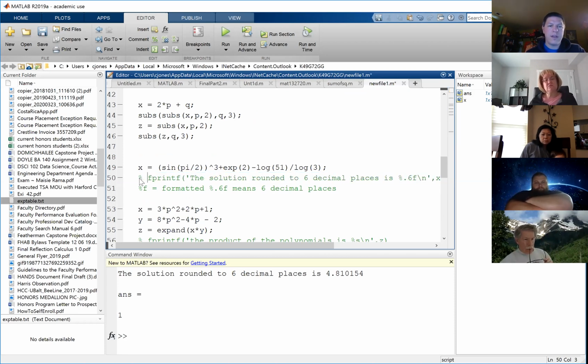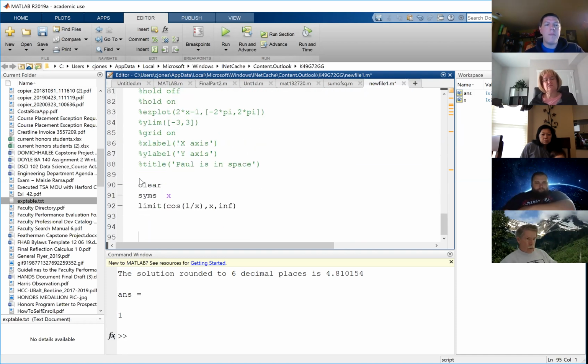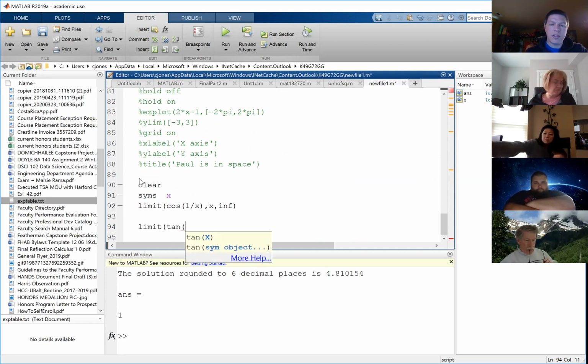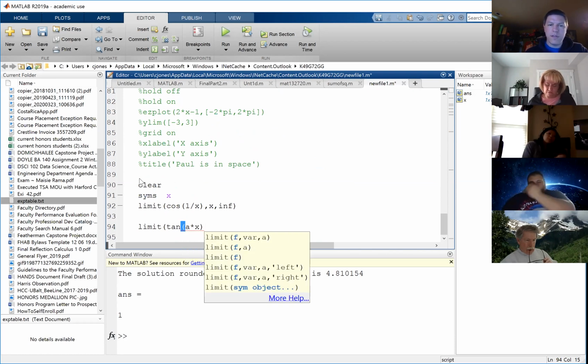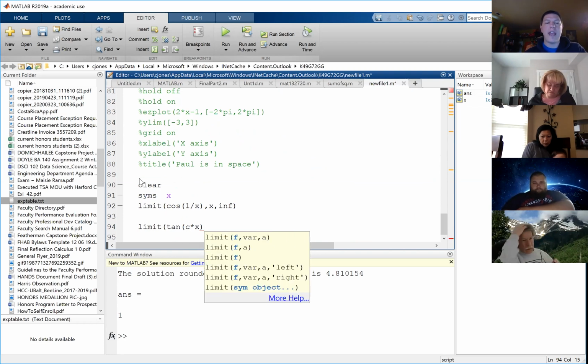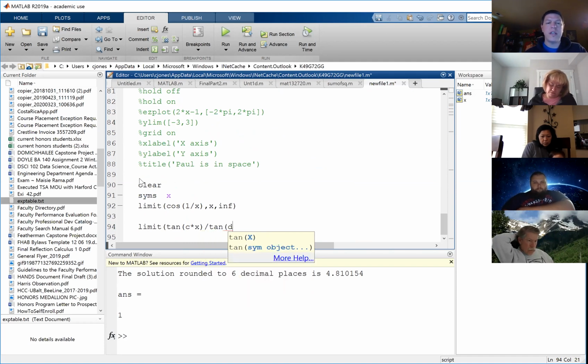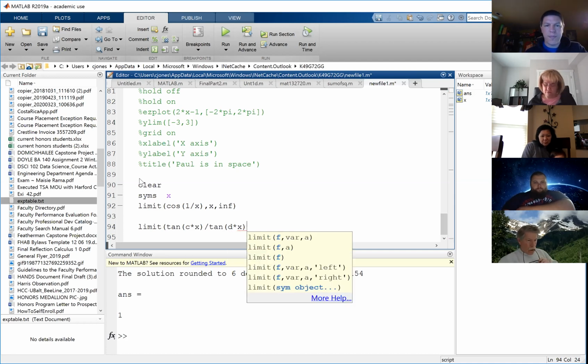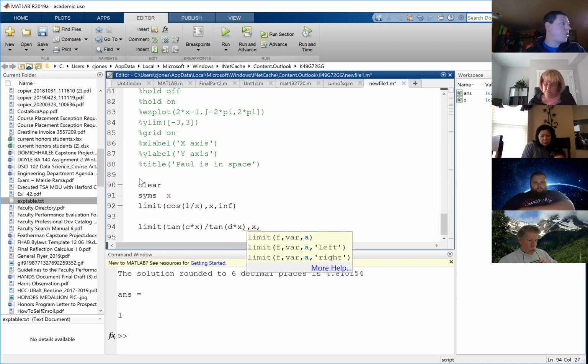Okay. All right. Another example, we want to take the tangent of AX, where A and B are real numbers. So I'm going to say limit of tan of A times X divided by, let me do this, let me do C and D instead, because I think we defined A earlier, didn't we? That was the string. So let me just do C and D, because I know we haven't used C and D yet. Divided by tan of BX as X approaches 0, I think, right?